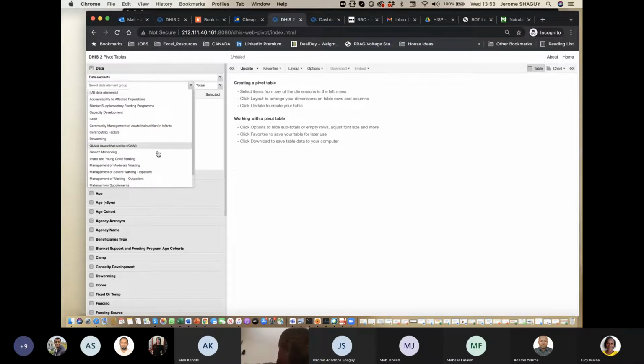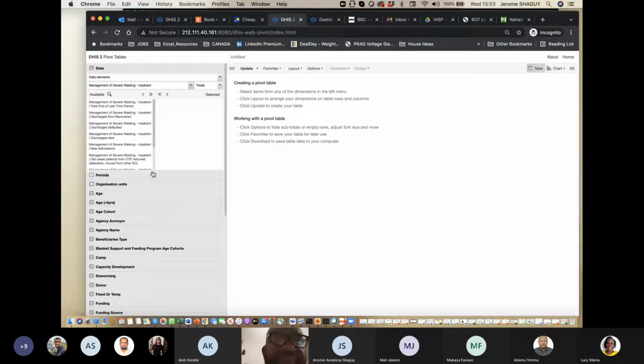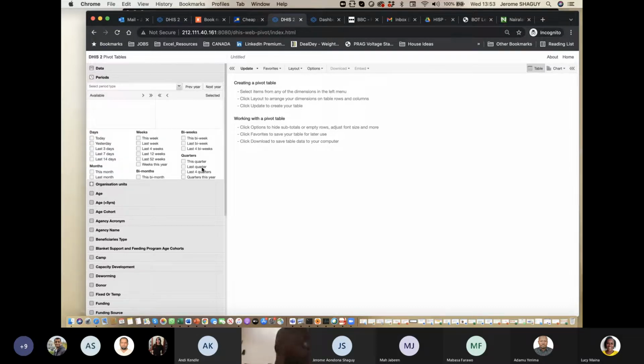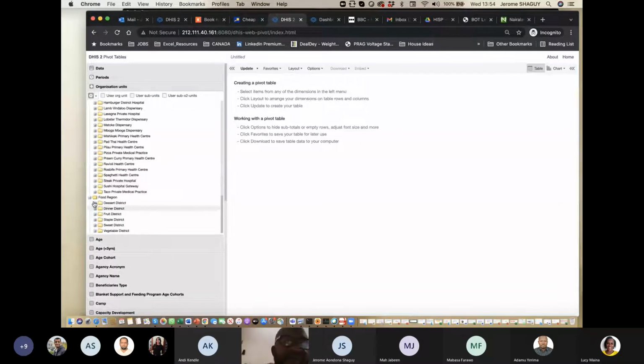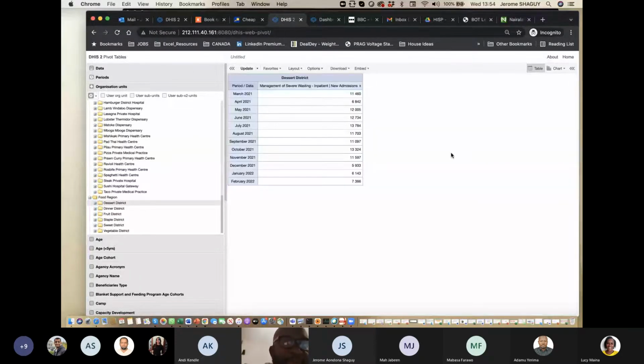And then select management of severe wasting inpatients, and then select inpatient new admissions. Leave your periods the way they are, by default the last 12 months. And then come to organizational units and go to Desert District, and then update. So what do you have? What is your result? Anybody?